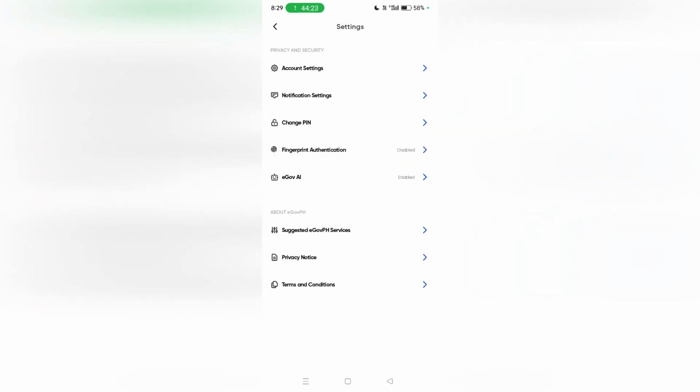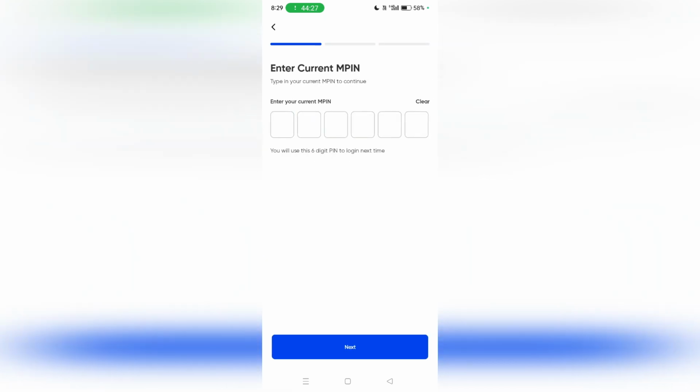And if you want to change your password, you can change your password right here on the top of the fingerprint. Press on that, and you need to enter your current password. Then you're gonna be able to change your password.